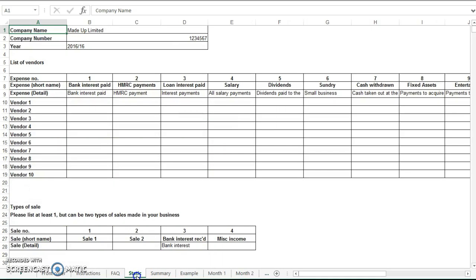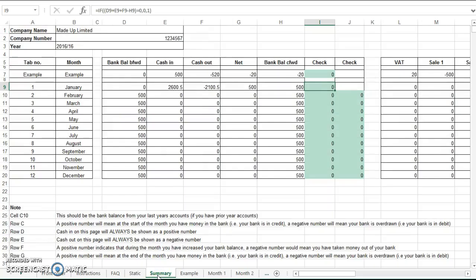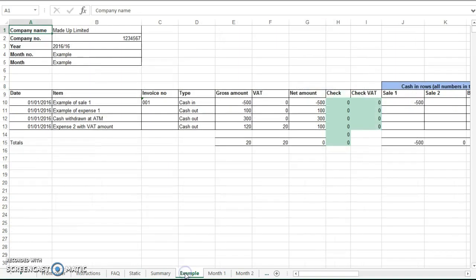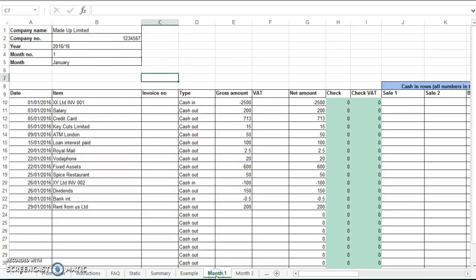And then static, we'll come back to this in a minute, and I'll show you what that tab is for. Summary, again, I'll come back to this in a minute once we've completed everything and show you how that's working. An example is just an example tab to help you see how to fill this out, because obviously everything was blank when you picked it up. And here we are then on month 1.